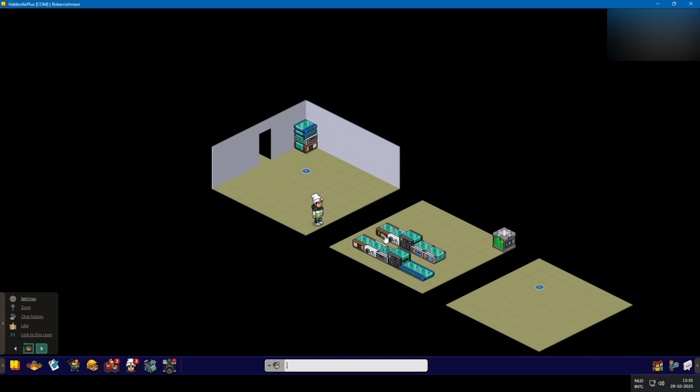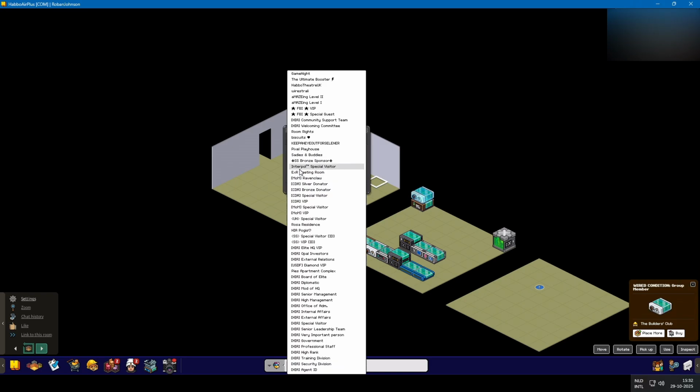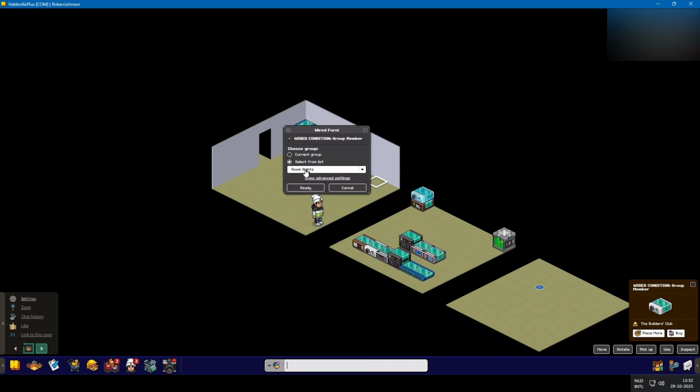Configuring the first stack, the selection. Now let's build our selection stack. Place the following 5 boxes on top of each other. Wired trigger, user clicks user. Double-click this box. You'll see an option that says, Do not open avatar menu. For this setup, you'll want to uncheck this box. Hit Ready. Wired condition, group member. Open this up. You'll be prompted to choose a group. Select room rights or any other group you want to grant bopping powers to.